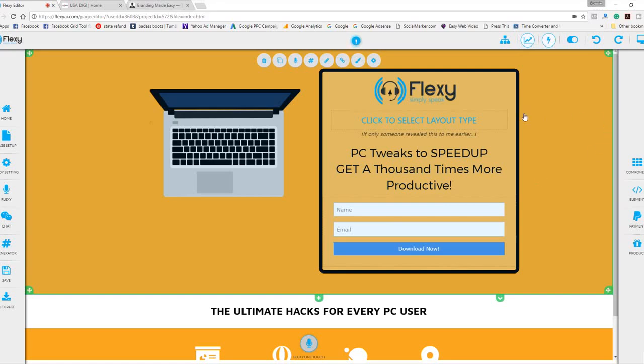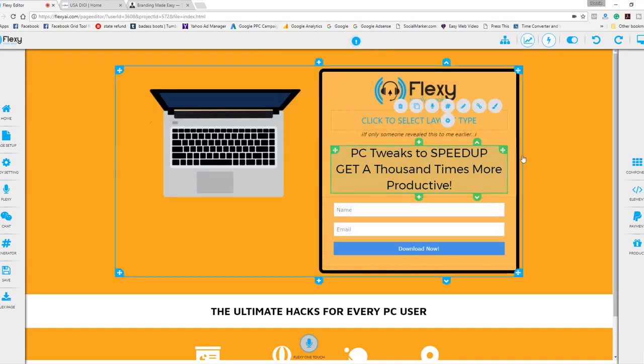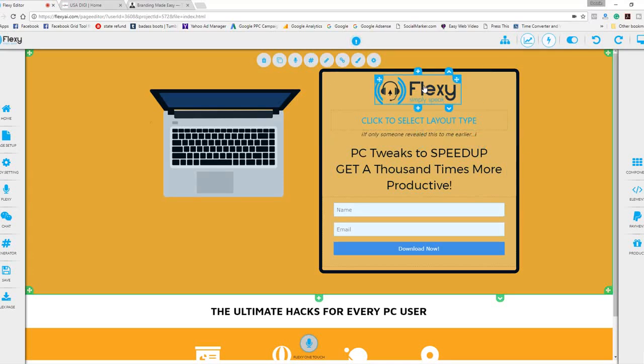So two things that I want to do here. Everything else is fine. I might want to change the text, but what I really want to do, first of all, is I want my logo to be here. And of course, I want to edit this opt-in box to make sure it's going to my autoresponder. So I'm just going to show you that right quick.